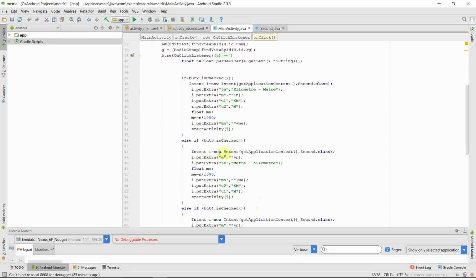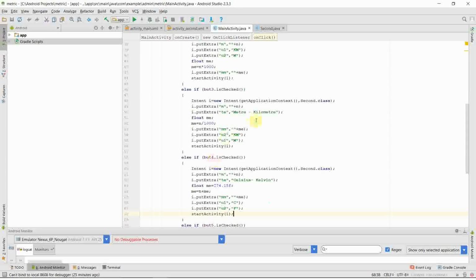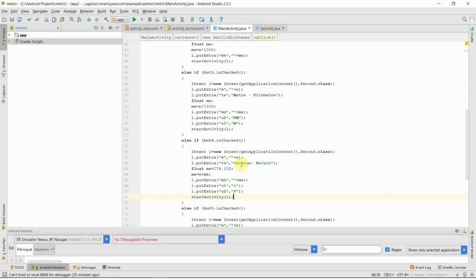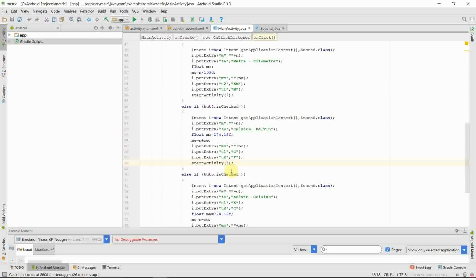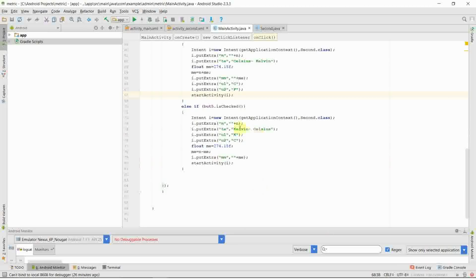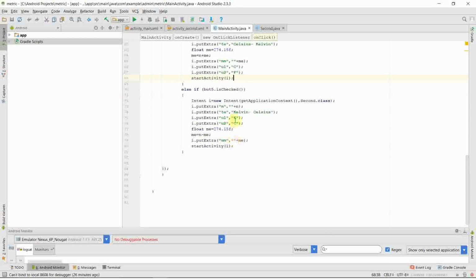And now for the rest of them, this is meter to kilometer, so you have to divide by 1000. Then Kelvin to Celsius to Kelvin conversion, so you have to add 274.15, a float value, to it. Sorry, yeah. And here you have to subtract 274.15 for converting it from Kelvin to the Celsius scale that we know of.